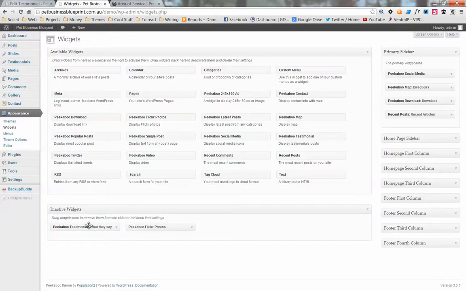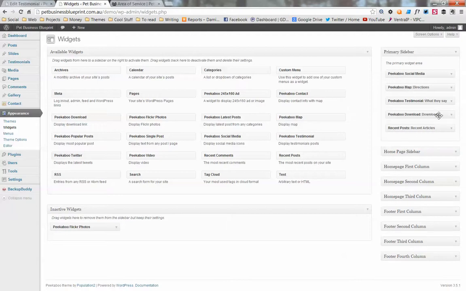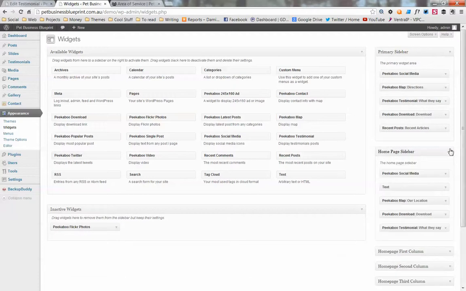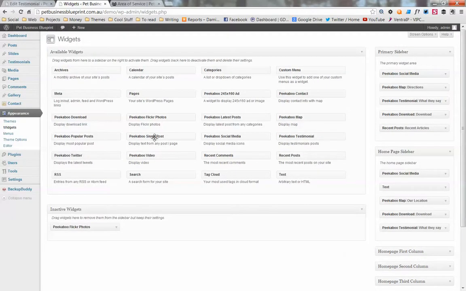To put it back, we would just take it and drag it back here, and then it'll be back on that page. And there are two places where it is on the site. It's not just the primary sidebar that you've got to think about, it's also the home page sidebar. So if you want to get rid of it from the home page, you've got to go to this widget area too, and again just drag it out of there and put it in inactive widgets, then you can use it again in future.